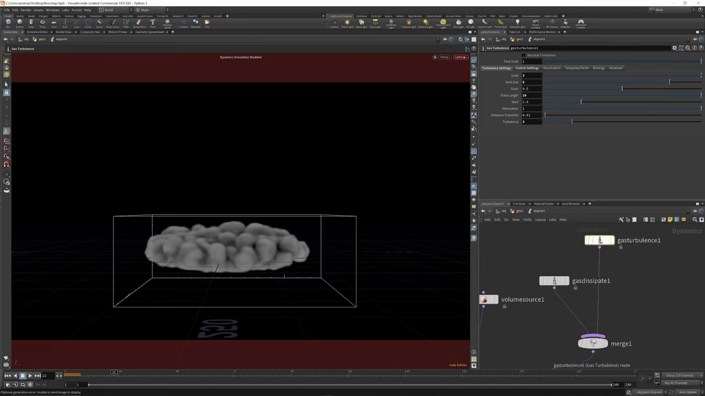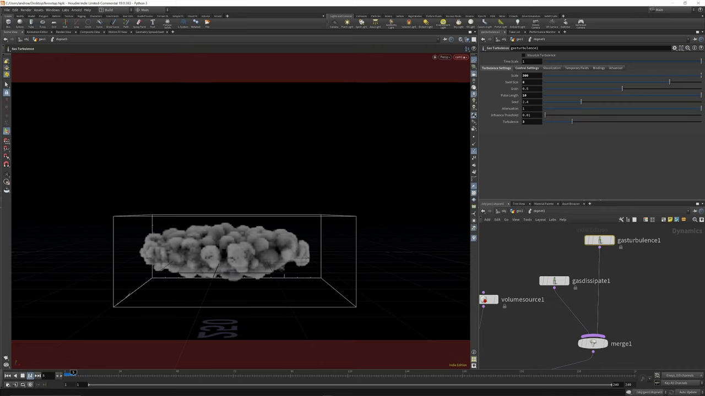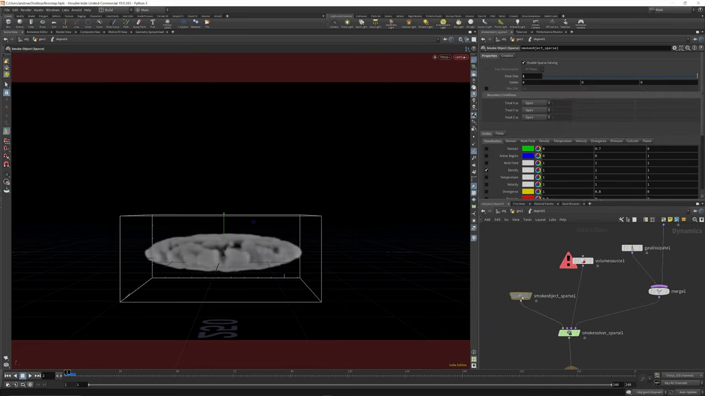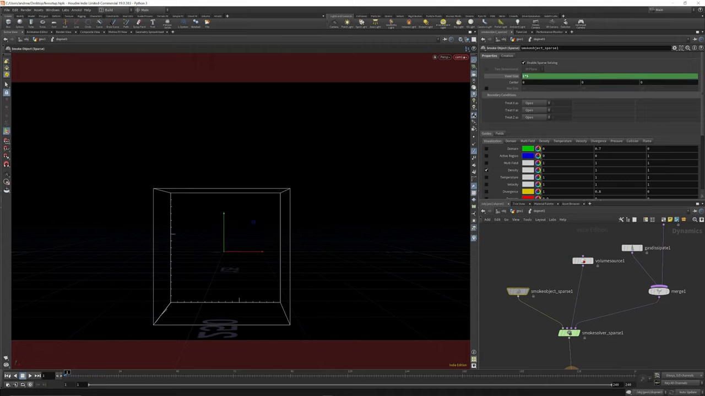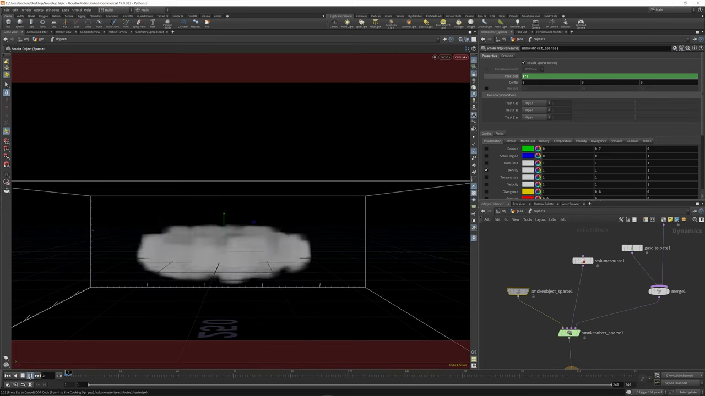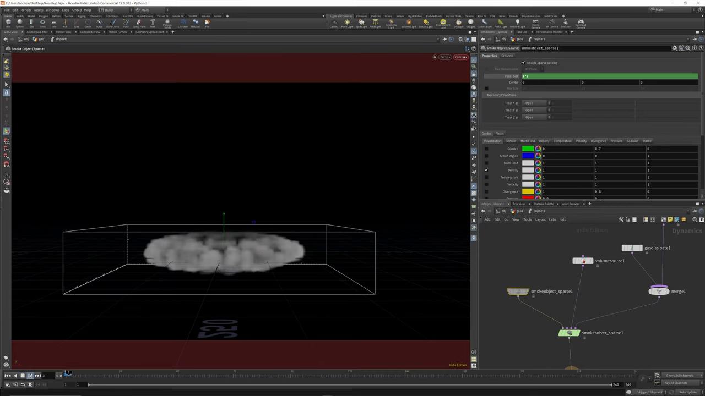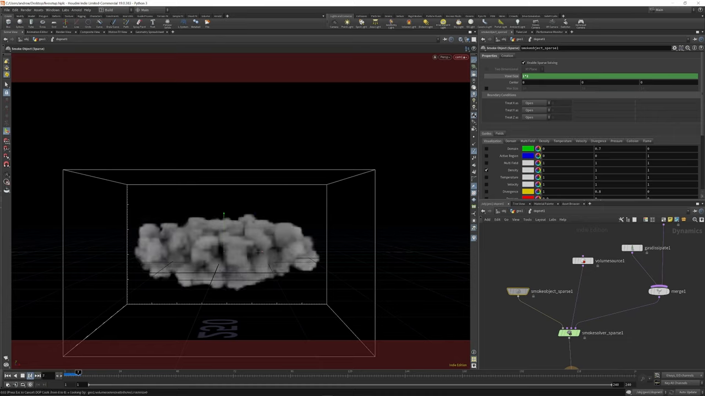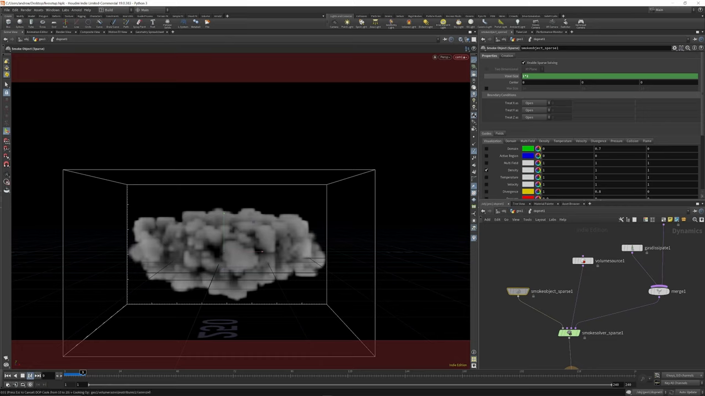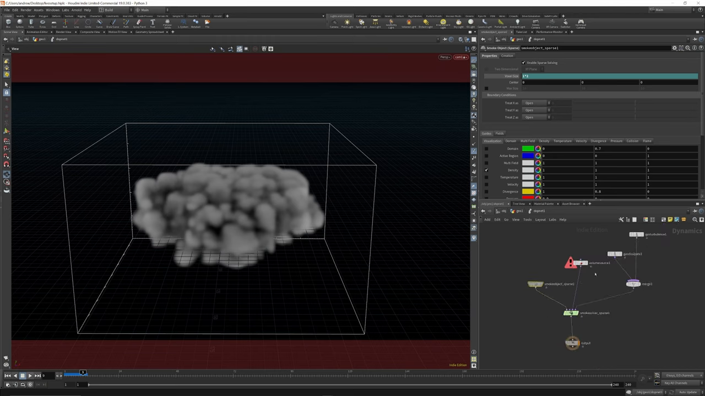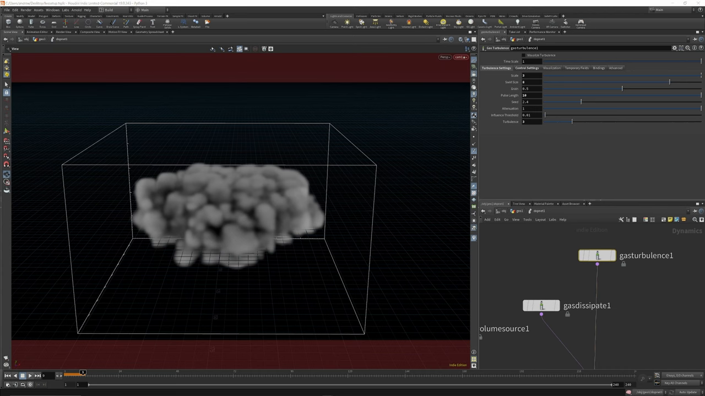So we're going to create some breakups with this gas turbulence. We're going to add, let's crank this value up. Let's see what 300 looks like. And for now, we might want to increase our resolution, just so we get faster feedback. That's too low. So we can definitely see now that that turbulence is affecting our simulation. I think this is too much. So let's keep working on this.